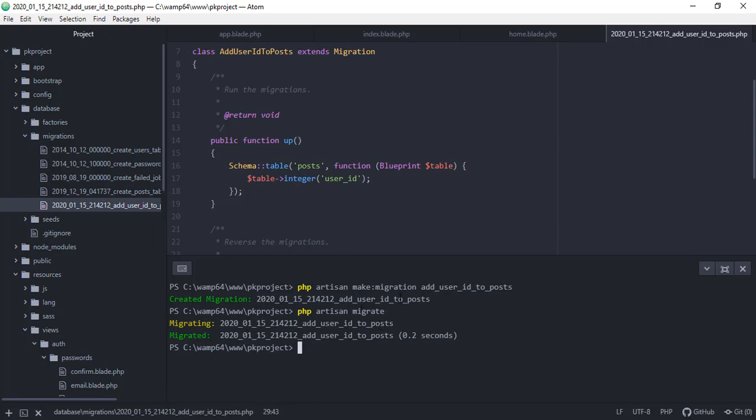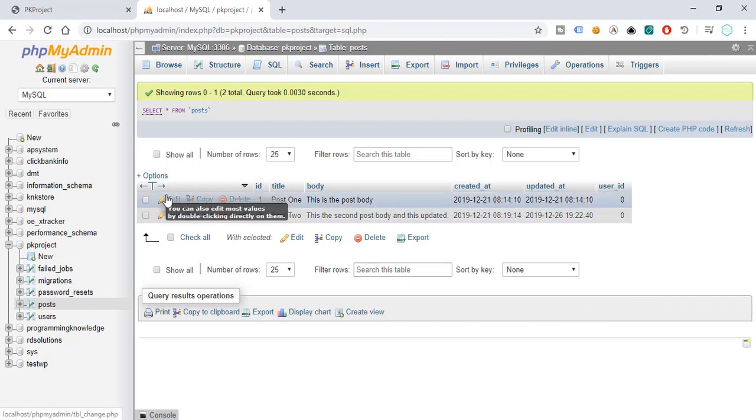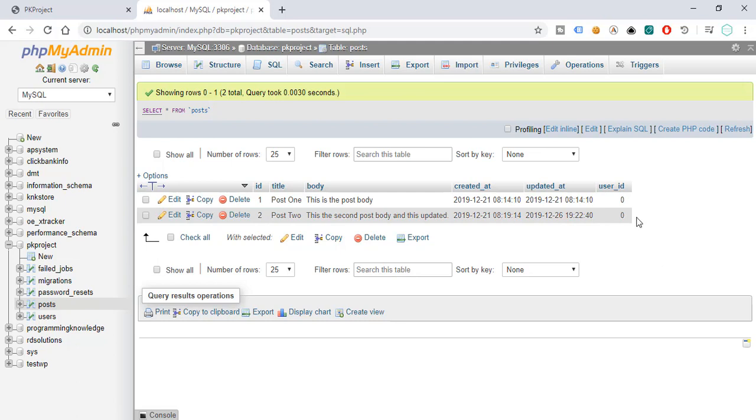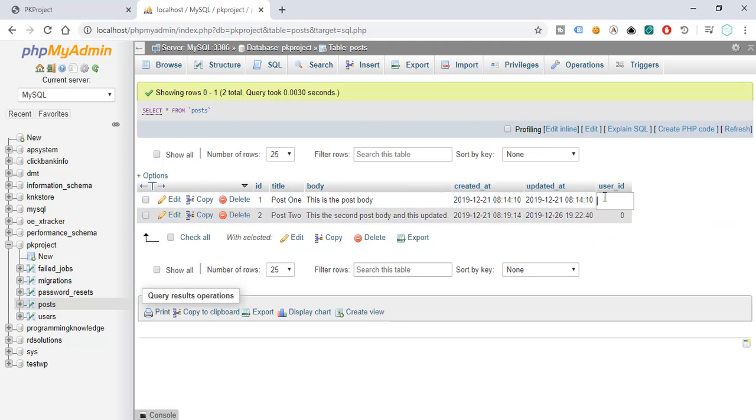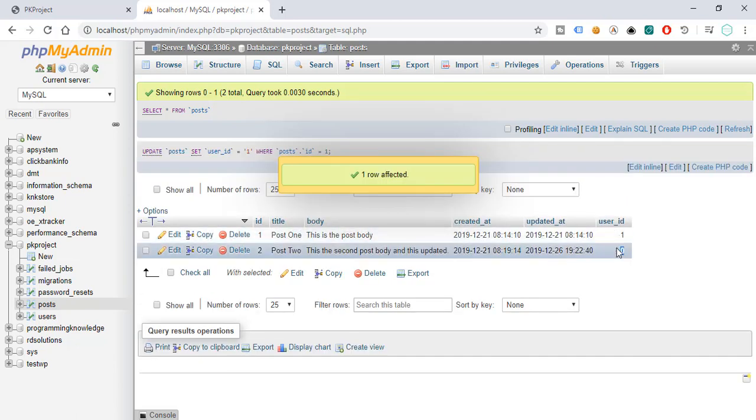So let's check our phpMyAdmin. Inside here in our database, we can see we already have the user_id. And for now, let's say this particular post belongs to user 1, and also this one belongs to user 1. So it just belongs to someone.